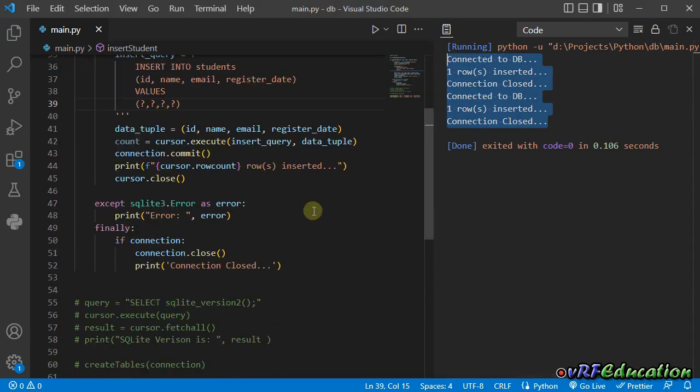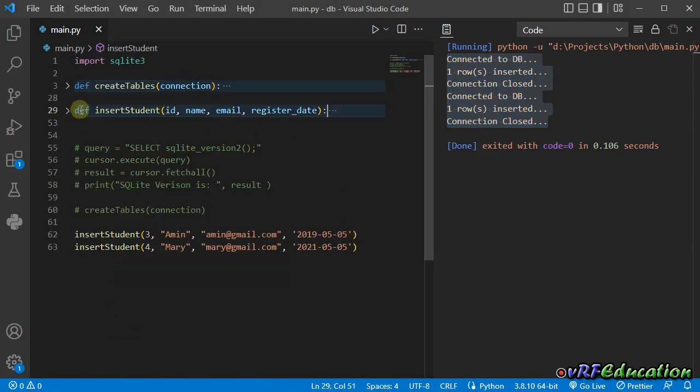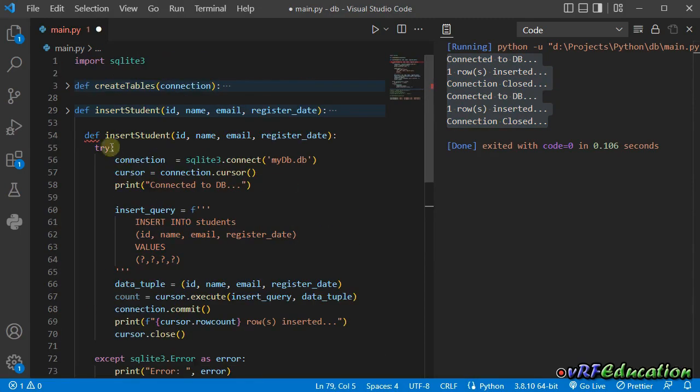But we have another method inside the cursor. It's called executemany. It's going to execute this specific command through a list of items. Let's see how it's going to work. I'm going to make a copy of this method and paste it one more time. Here I'm going to change it to insert_students, and this time instead of receiving these parameters one by one, I'm going to say, please give me a record_list.